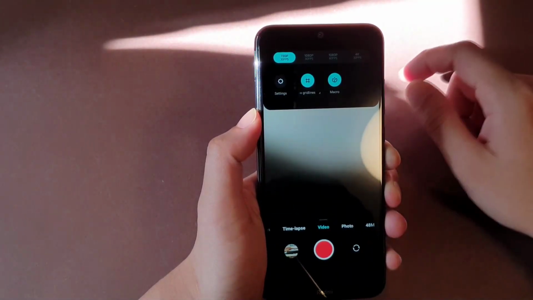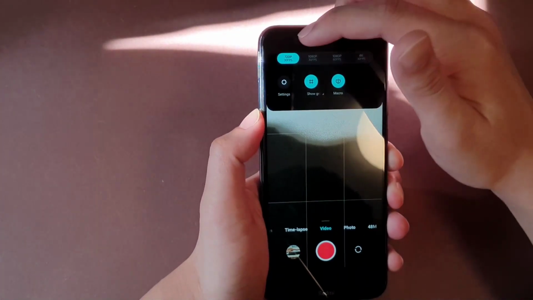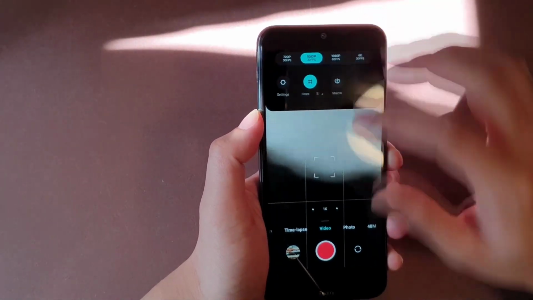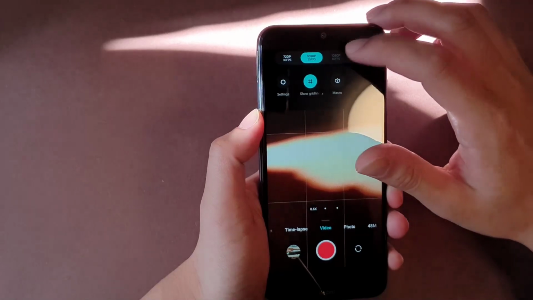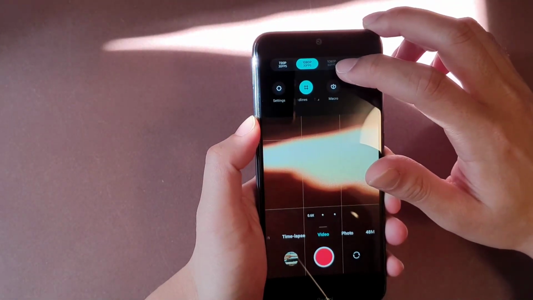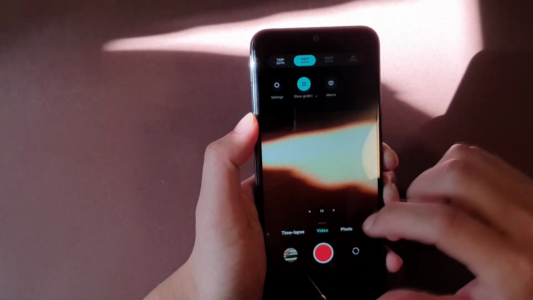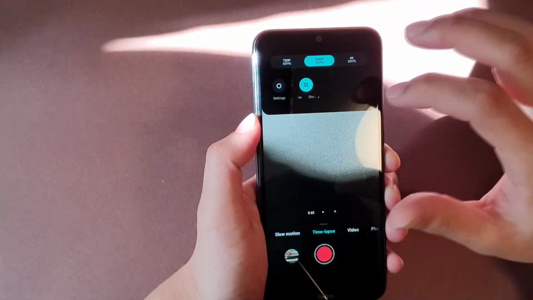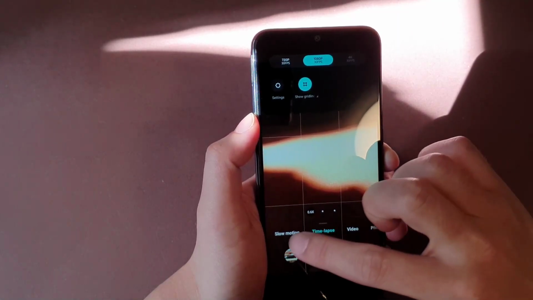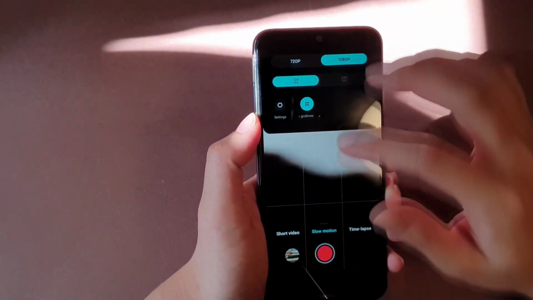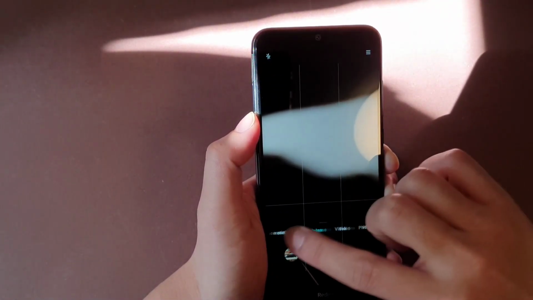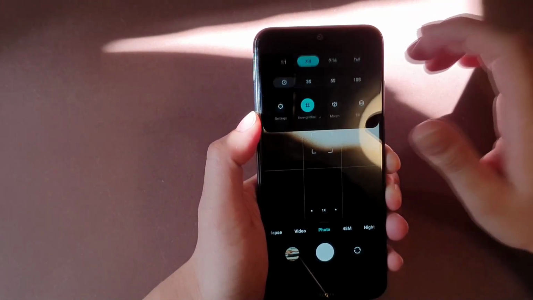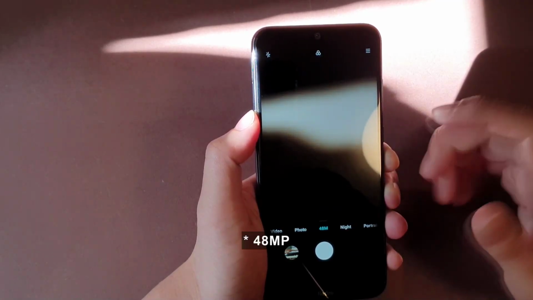And also you can take a macro video up to 720p 30 frames per second. Oh, and the ultra wide is maximum 1080p, 30 frames per second. Same as time lapse. Slow motion is only for the main camera, and photo is the same 48 megapixel.